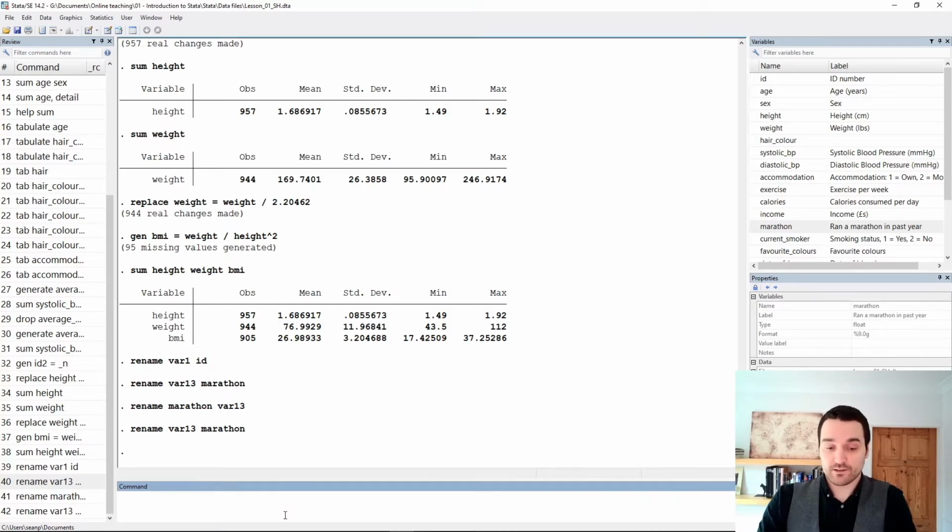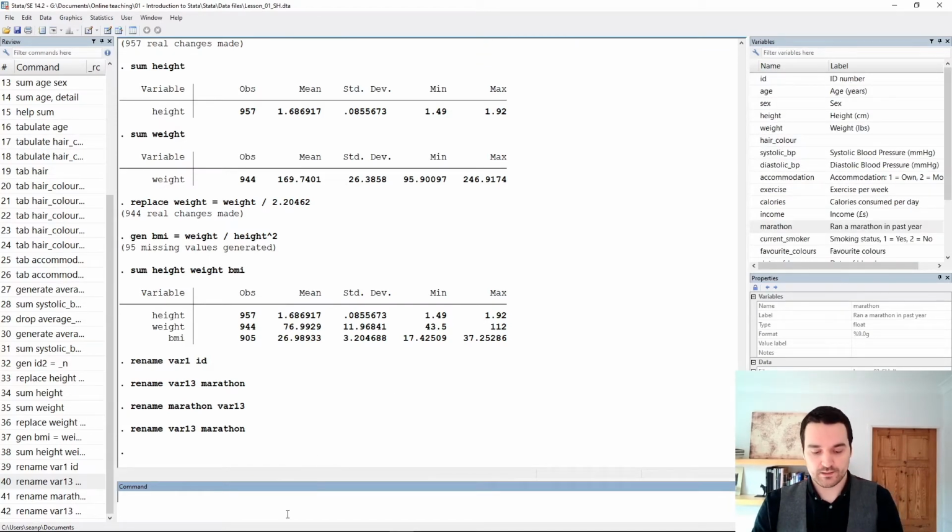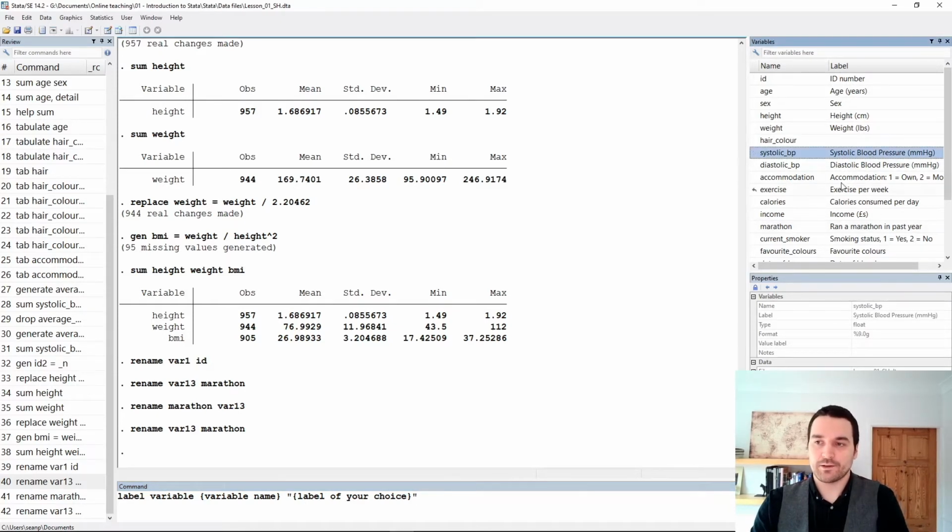Section 2.7, labeling variables. Labeling a variable is also pretty simple, but the command is a two-word command. So it's label variable and then a variable name, so that's an existing variable. And then in quotation marks, we have some label that you want to give it, any label that you want to give it. In the last lesson, we went through what you can put in here. I'm pretty sure it's anything up to about 80 characters.